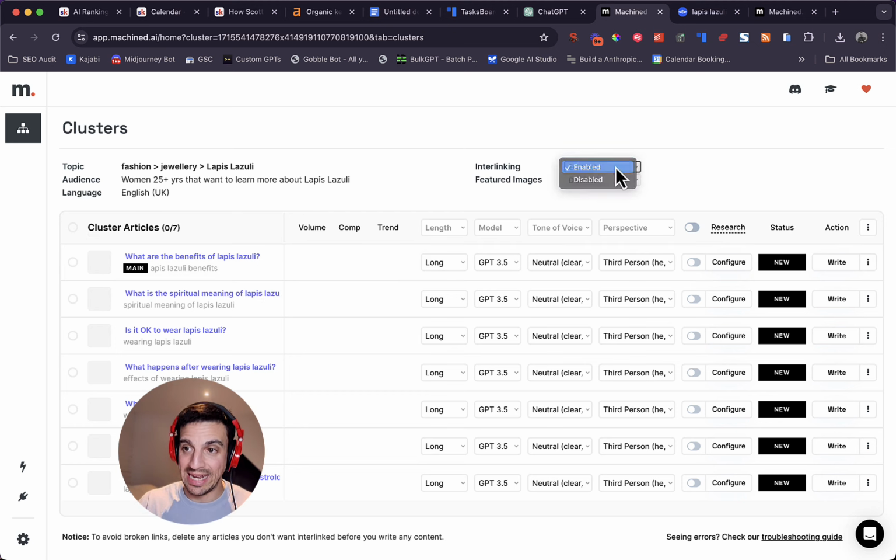We're going to enable interlinking. This is going to make sure that, for example, this blog will be backlinking in one way or another to all the blogs, and all the blogs will be backlinking throughout each other, which is really good for on-site SEO. You want them to backlink throughout each other. That's how you create this cluster of content.